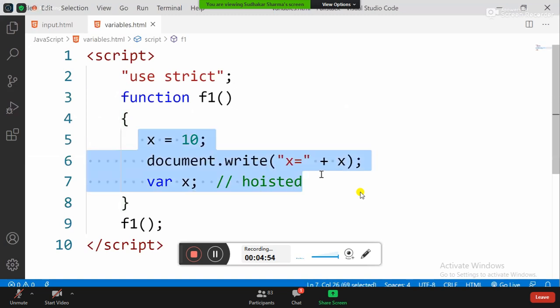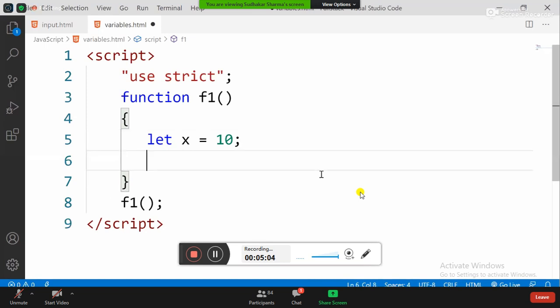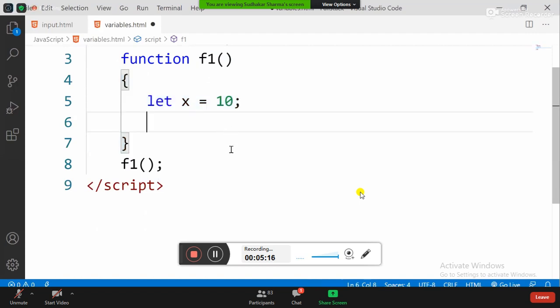For example, suppose here we are defining let x equal to 10. Now it is declared in this block, the function block. In whichever block it is declared, it will stay in that block. Don't think that it is function scope. Function scope means even if it is declared in another block, it should be accessible. But it is not like that.